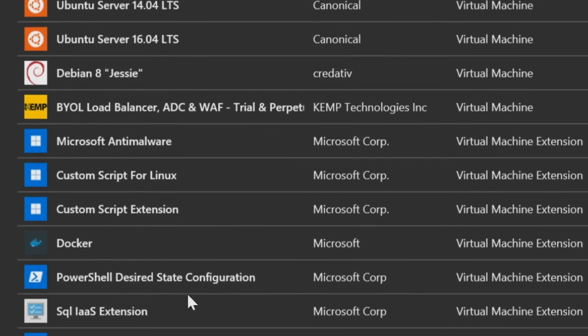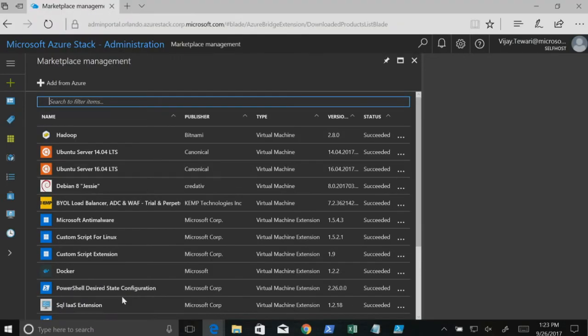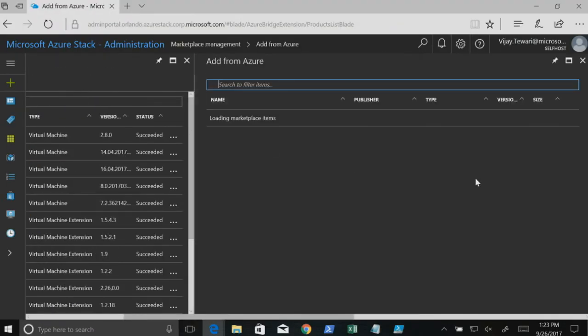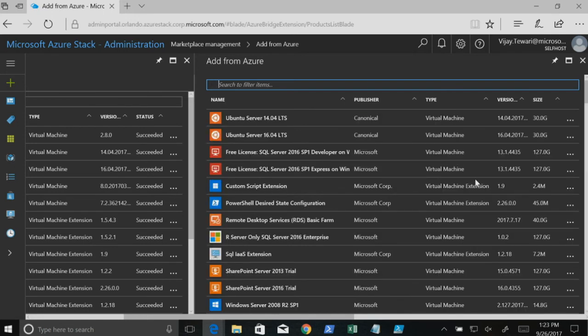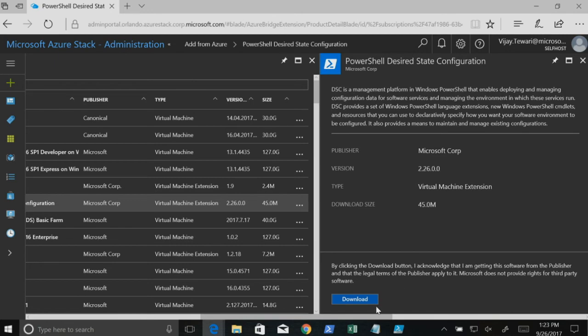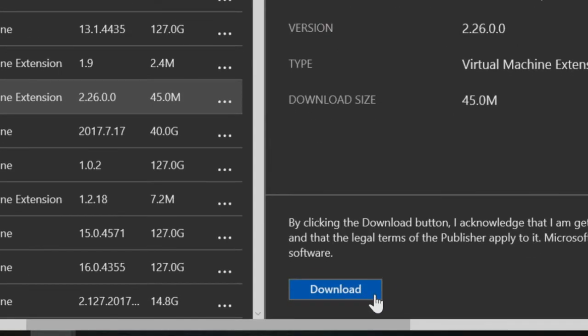If I were to go into this Azure Stack instance from the user side and click new, I'd be able to deploy one or more of these workloads from there. But in case you haven't downloaded the one you need, you can just say add from Azure. This will tell us what is available in Azure for you to download and make available in your Azure Stack instance, right? You can select any particular one, get the details, and just click download, and this marketplace item will then be available for you to download and use in your Azure Stack instance. Make sense?